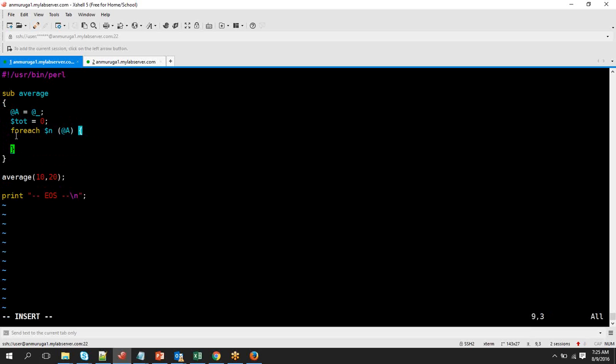Okay, so now here, what I want to do is add all the numbers, right? So now here I'll say $total = $total + $n. Now what is this going to do? It will go through the loop wherein for each element in the array that you have passed, it will keep on adding it to the total.